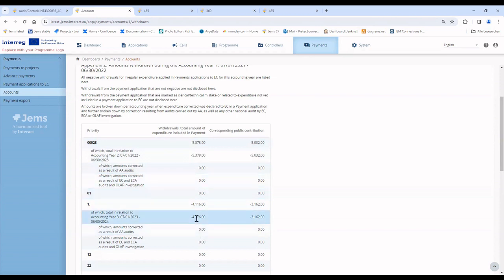So therefore, it can be that you would include in a payment application 3 an issue finding from payment application year 2, because the cost item was reported to the commission in year 2.